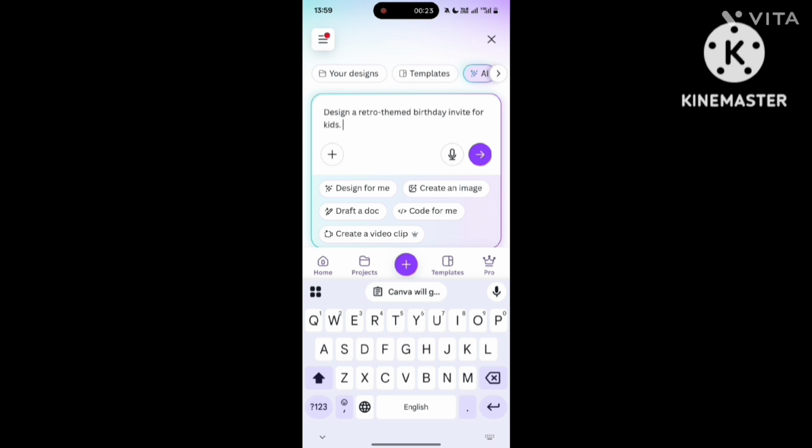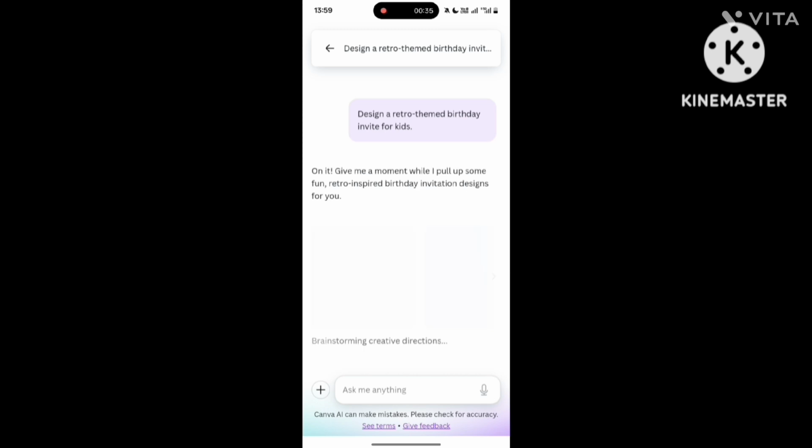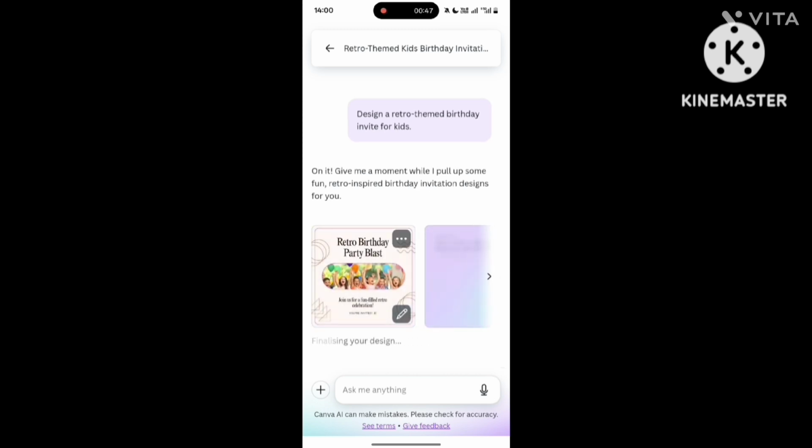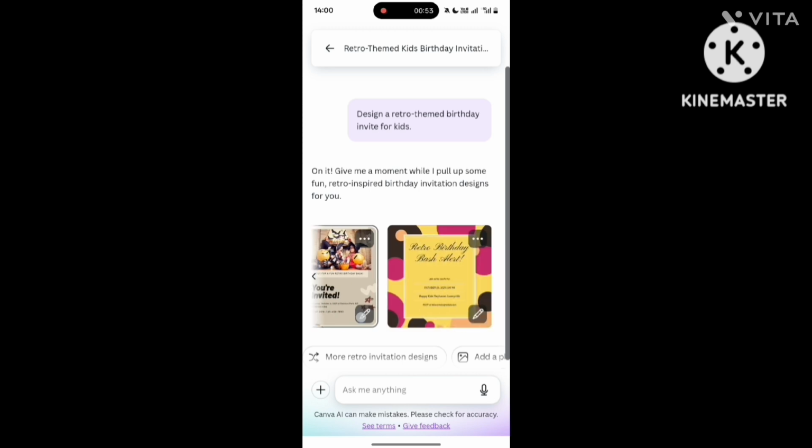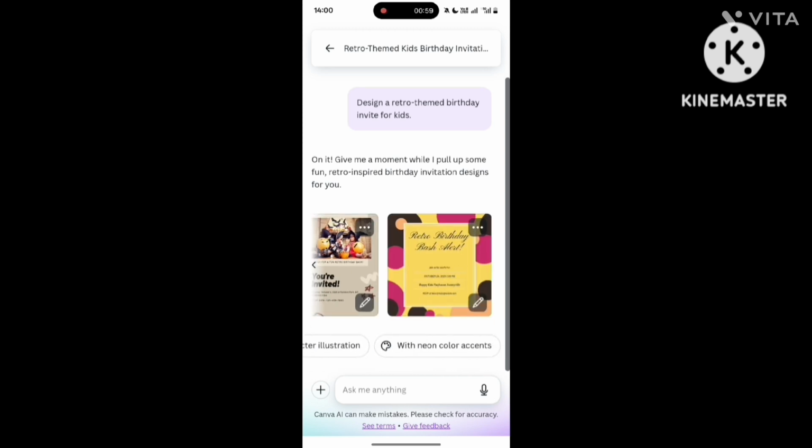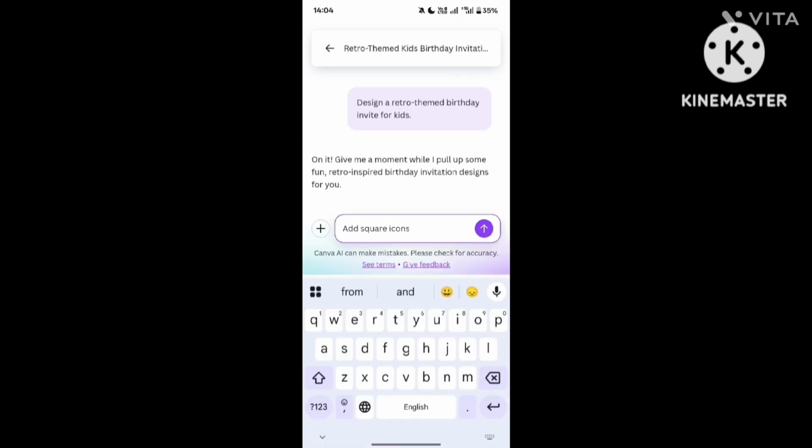Design for me. Example, type design a retro themed birthday invite for kids. Canva will generate results instantly. You can create more variations by clicking more or add your own elements or colors to generate customized designs.